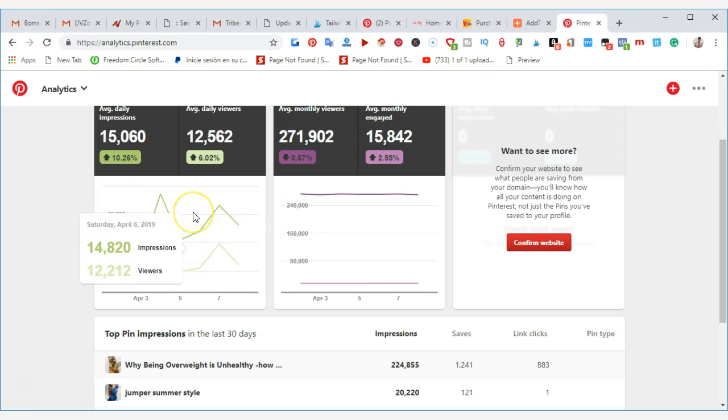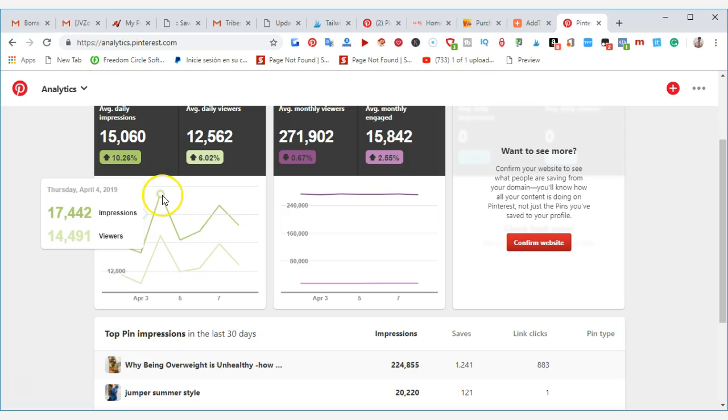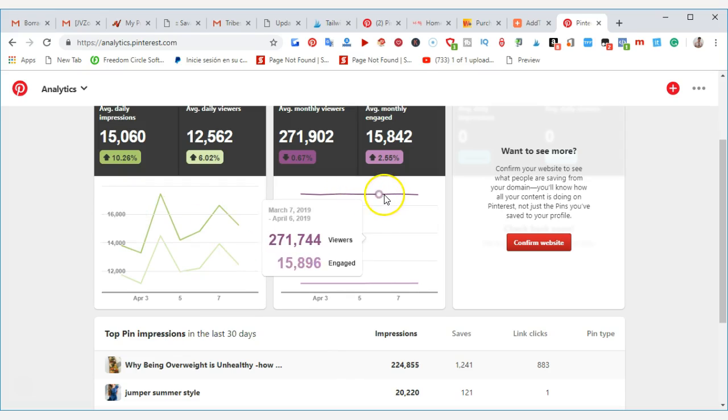And these are my analytics. You can see 7,442 impressions this day. And now I have 272,271. These are my monthly viewers.